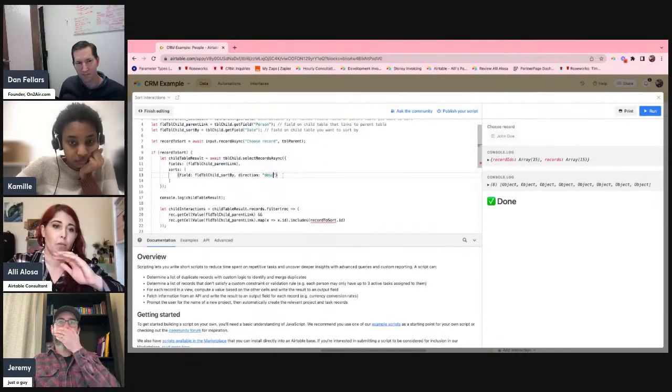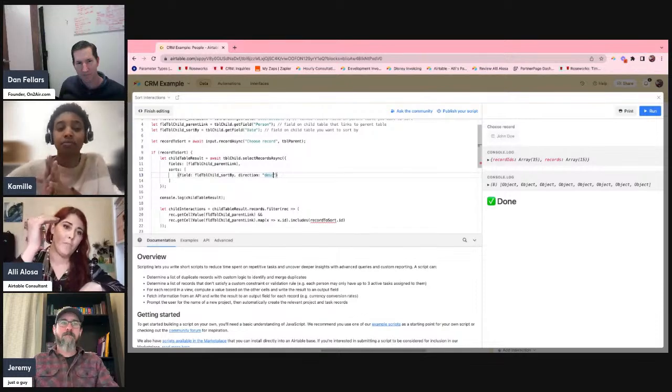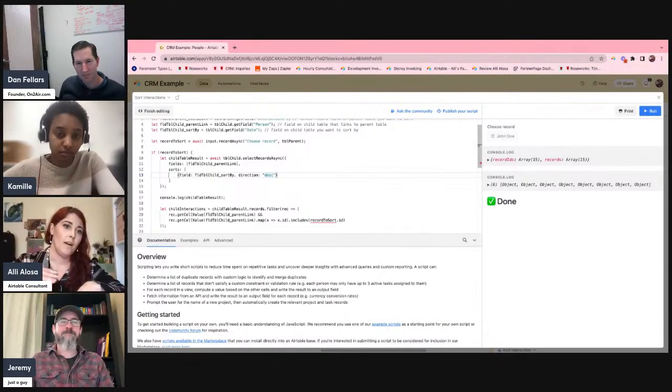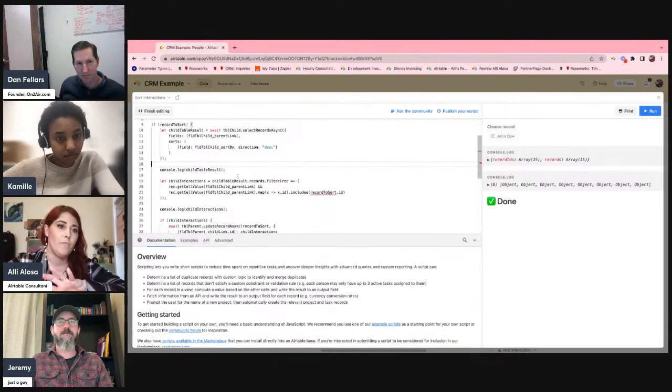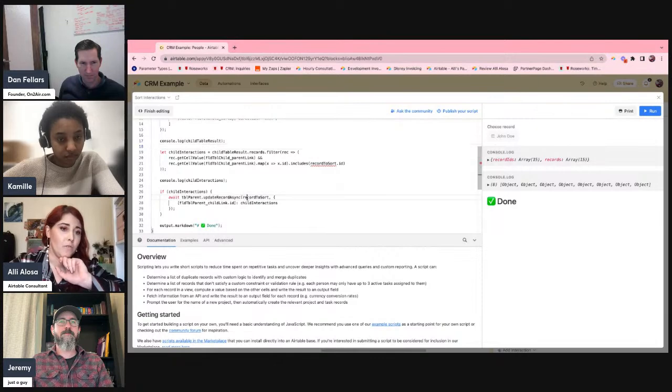So in my case, because I want the most recent date at the top, I've picked descending. If I wanted it to go the other way, I would have written ascending, ASC. But that picks everything up in order by date. And then I'm filtering it down to only the ones that are linked to the parent record that I chose. And then just updating that linked record field with the sorted interactions.